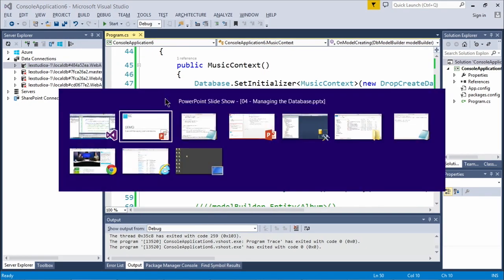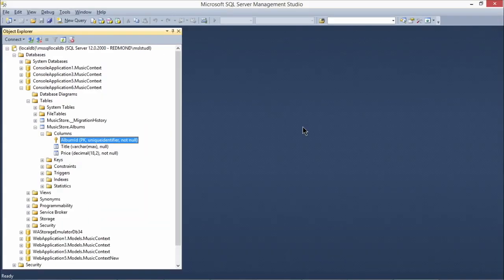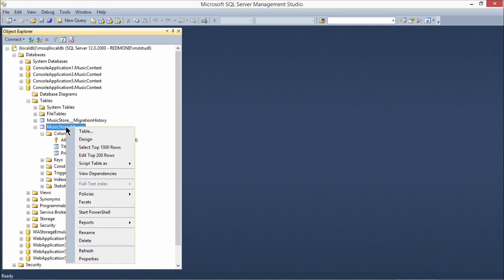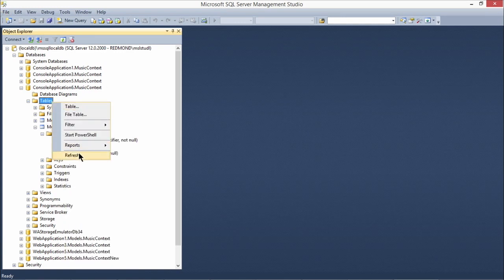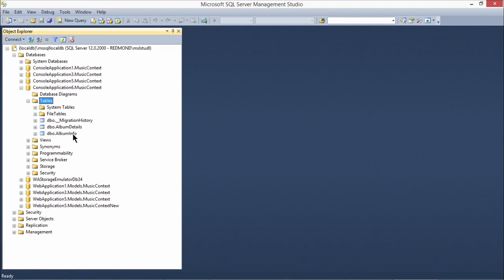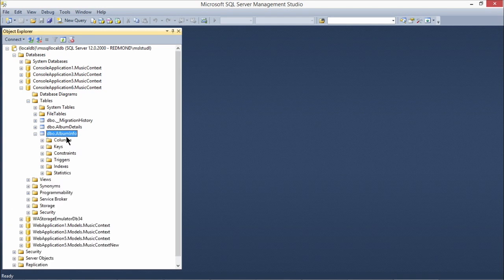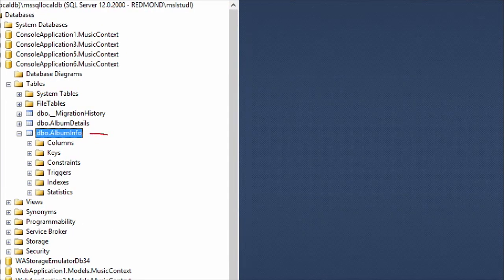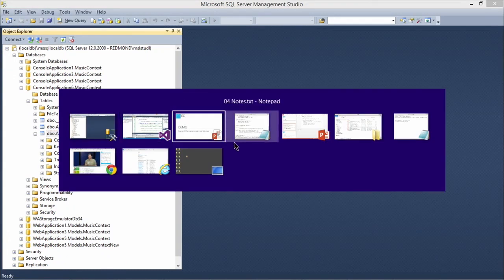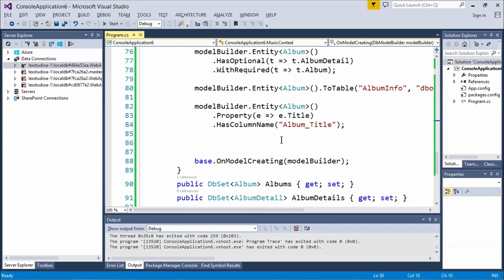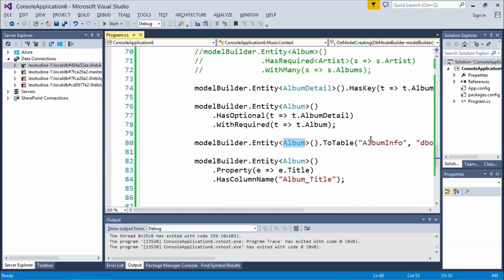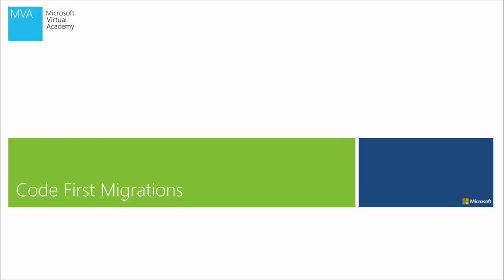All right, let's go ahead and look back in Management Studio here. Notice our table now. What's it called? Album info. Album info. Perfect. Easy enough. We set that, it generates it for us, it maps album to album info. Really easy scenario to use.